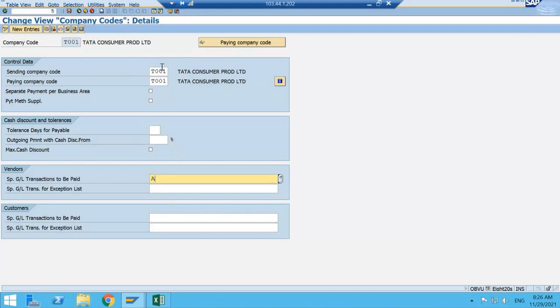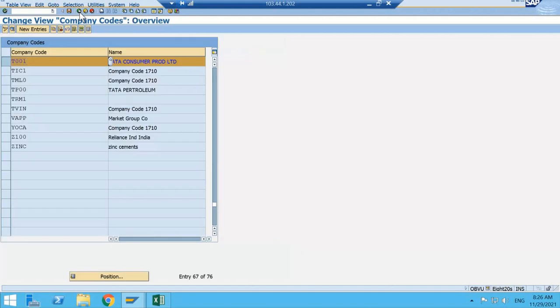We specify the sending and the paying company code. We specify the tolerance days. We specify the special GL indicators which can be paid and which can be excluded. So this is the importance of this step.